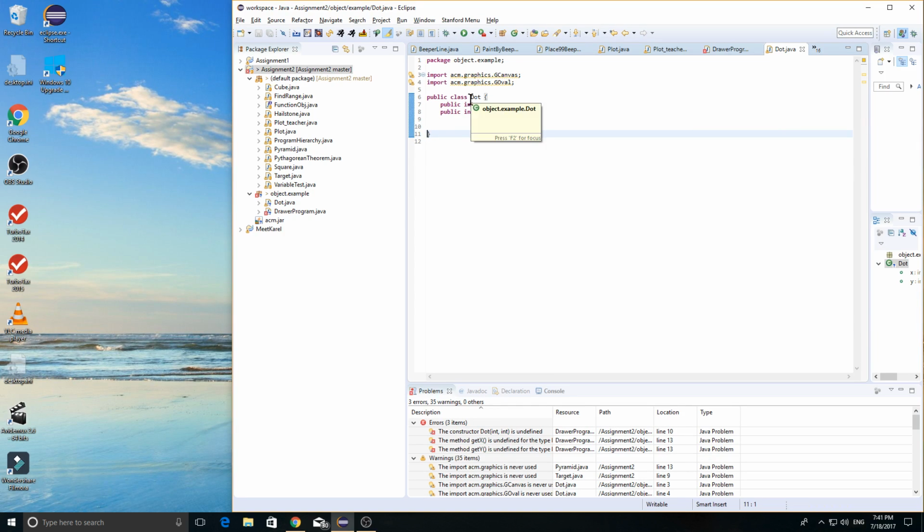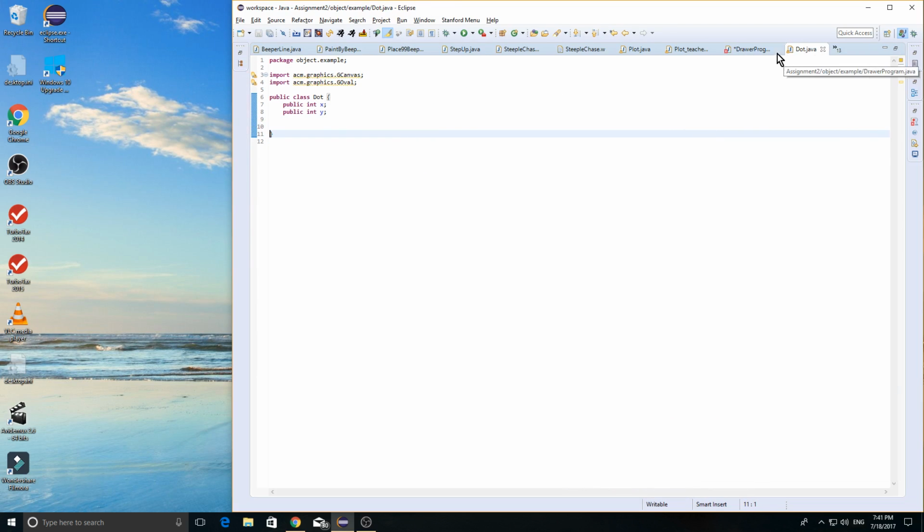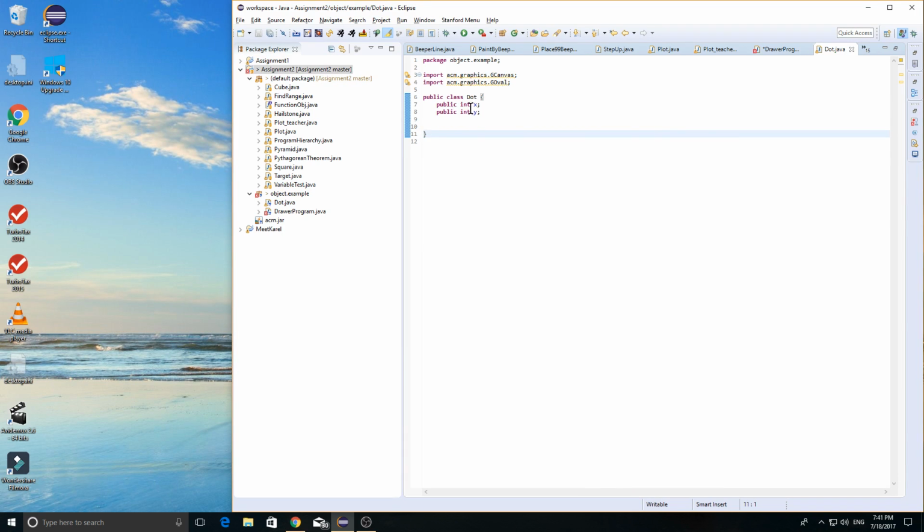And this Dot has two fields, one is x, one is y. And how do I use it? Well, I can create a new Dot by just calling new. This will call the constructor of that class, which will create an object of this kind and then return it to you.